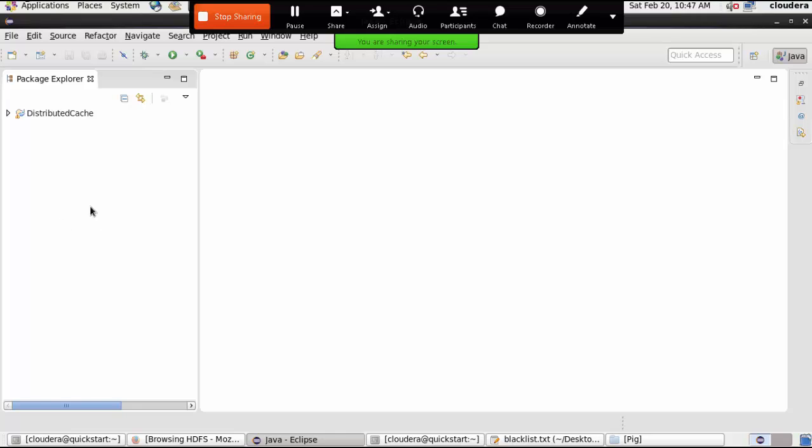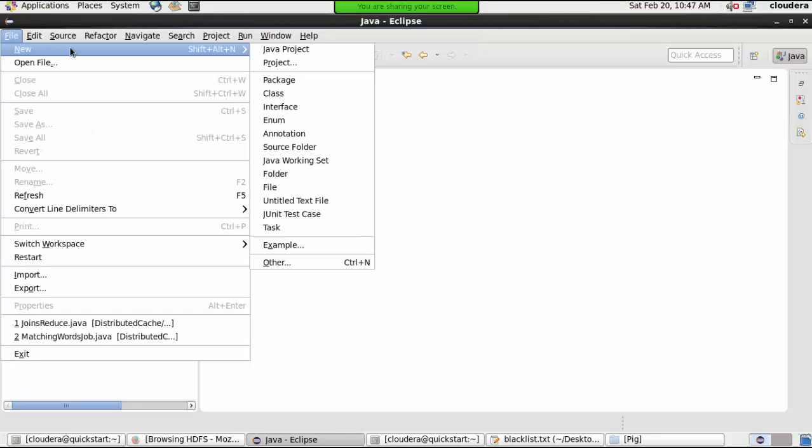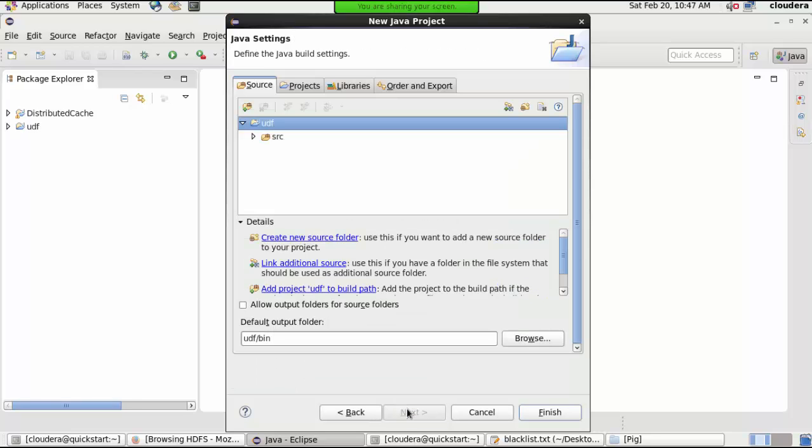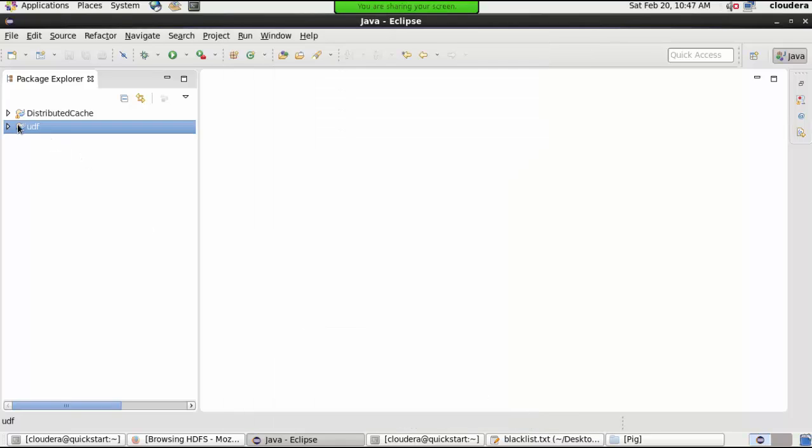Okay, so I'll go to file, click on new, and go to Java project. I write here UDF, that is user defined function. There are some things that cannot be done by the inbuilt functions of PIG, so you have your own user defined functions. Here in this case I have a proper requirement, so I can make a user defined function. I'll click on finish.